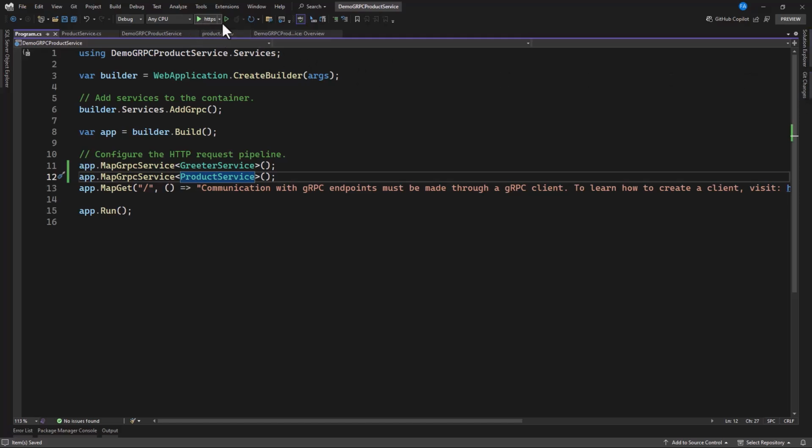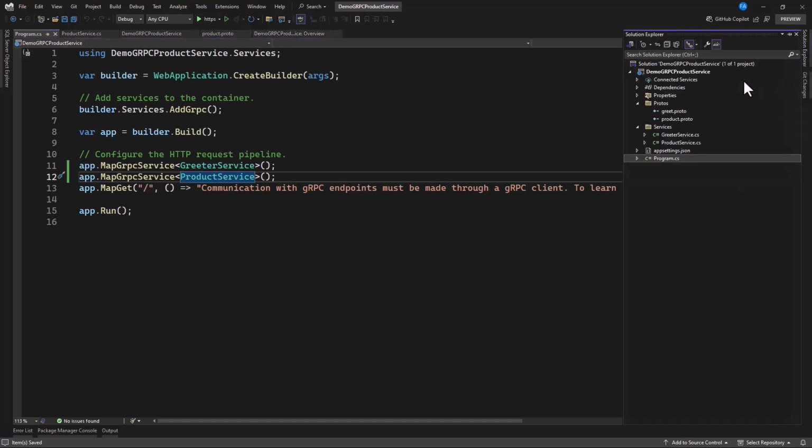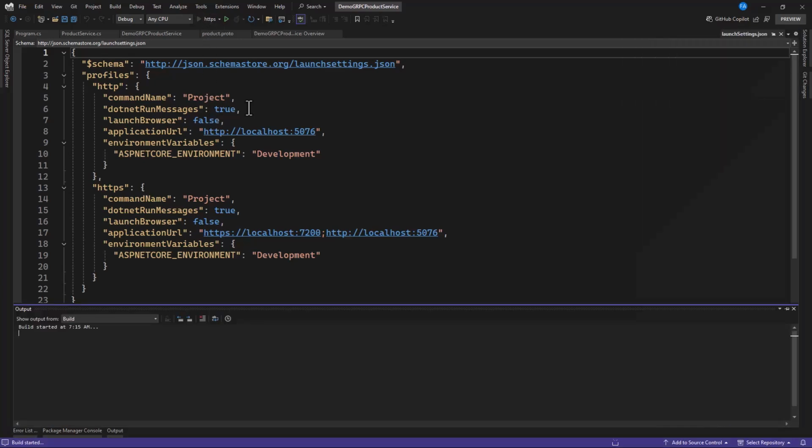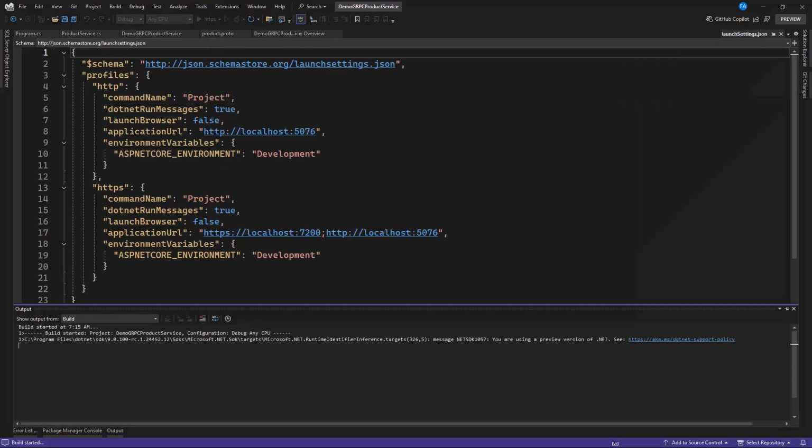All right, so now we are done with this, we can go ahead and now run this application. So let's see. Now when you go to our solution, to our properties, you can see we have this launchSettings, and in there we have some profiles, HTTP and HTTPS. We can run any of them. But as soon as we run on this, it becomes an HTTPS. So let's hit on that and let's run it and check it out.